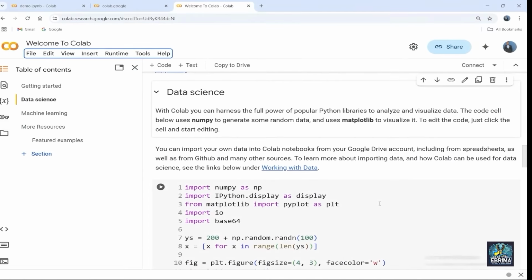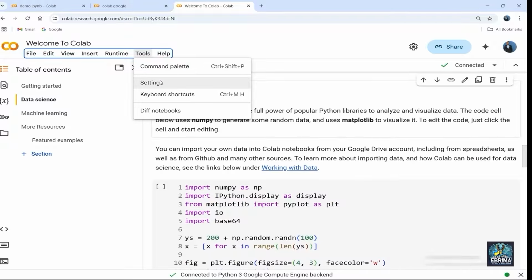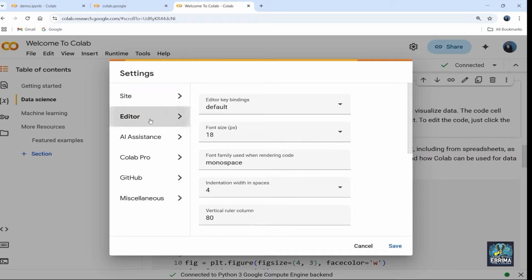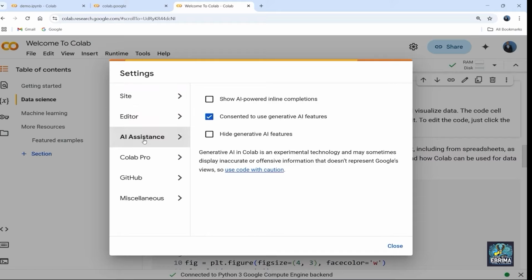Now there are some things that we haven't taken a closer look at, which I want us to look at now. So let's come here and connect this. Now it's connecting, and the next thing that I want us to do is to go to the tools here. Click tools, go to settings. Remember we've talked about the site. We've talked about the editor tool. Now the next thing that I want us to take a closer look at is going to be the AI assistance.